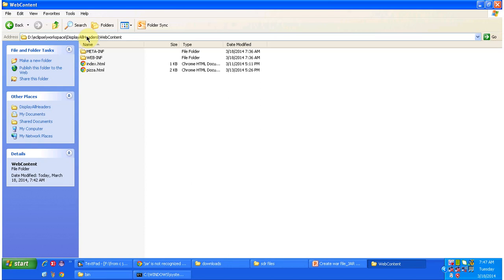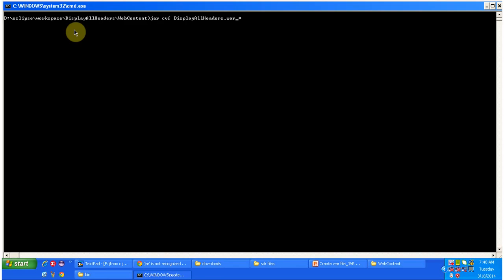Then what I have to do is go inside WebContent, where WEB-INF is present, using the command prompt. Then I have to execute the jar command.